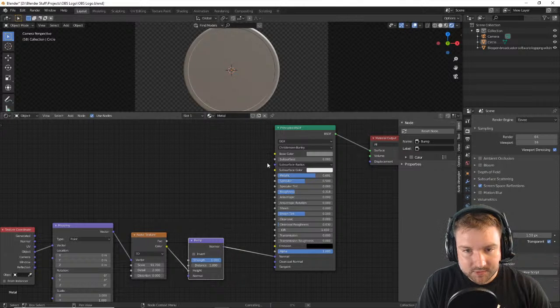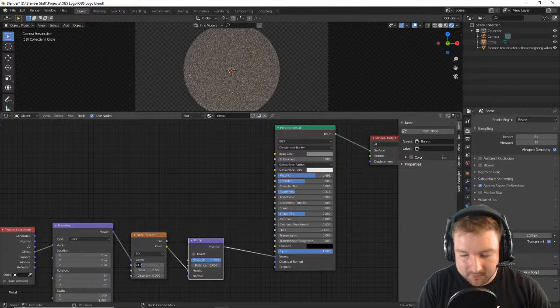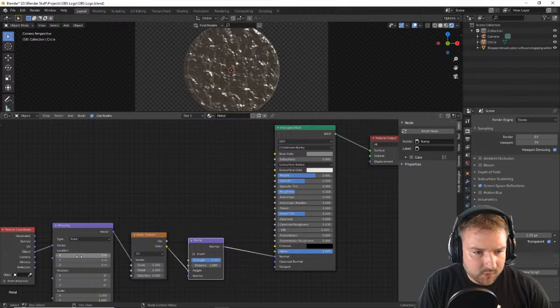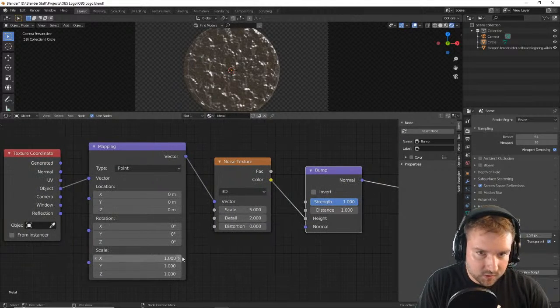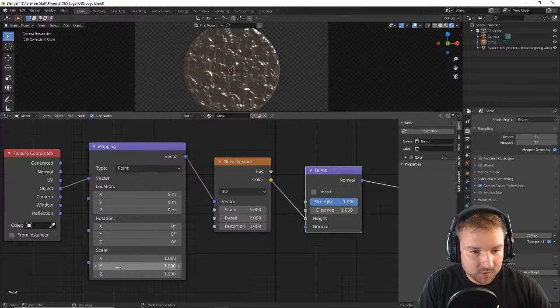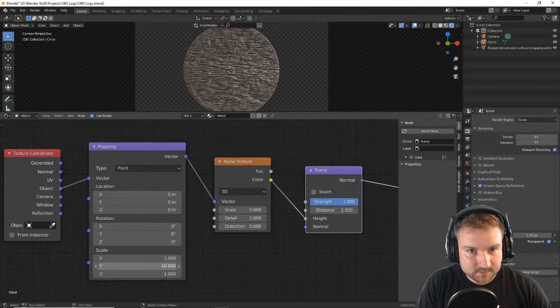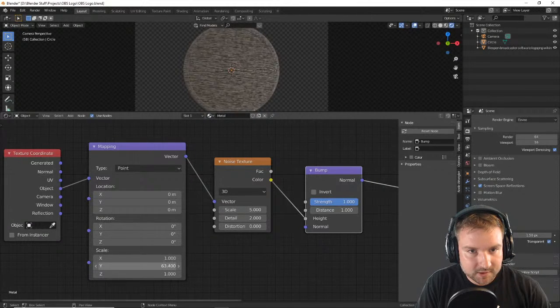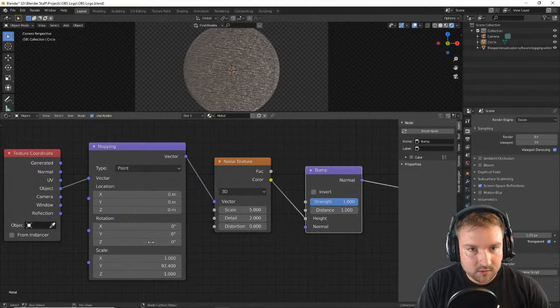We might even want to mess around with the color ramp with this as well. Alright, let's put the scale back to default. I think it's 5. And we want to scale this sucker in one dimension and one dimension only. This will give it a grainy line metallic look. Grind lines. So you can see the effect there.